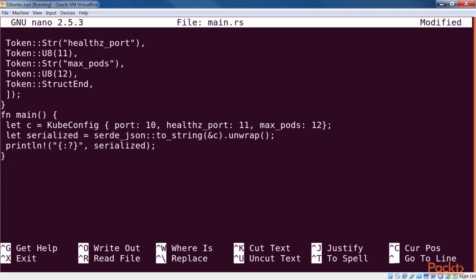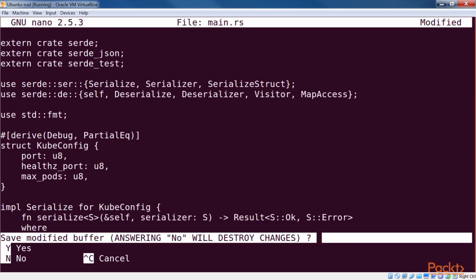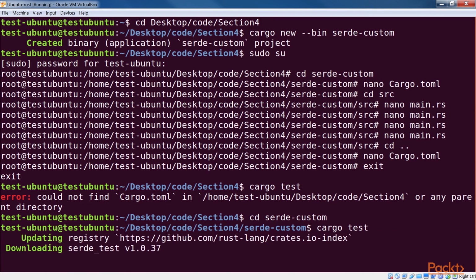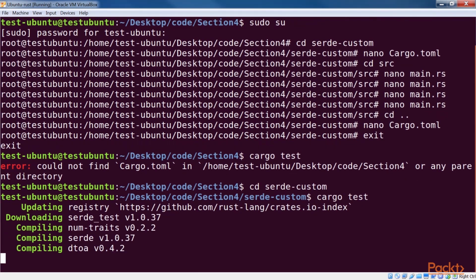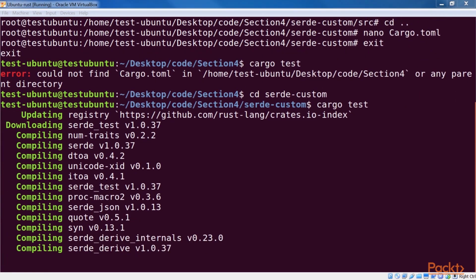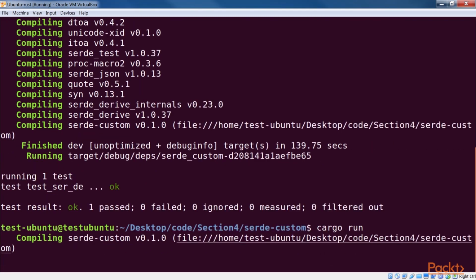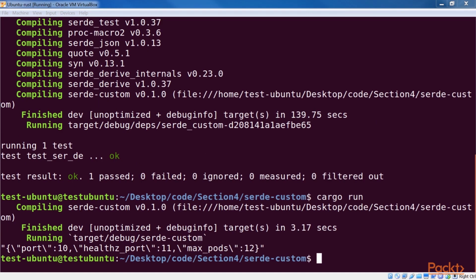All this can now be run using cargo. Let's run the test, once coming back to the root. Using cargo test, we'll run the test that we just wrote, which should pass. As you can see, it gives the test result as OK and test passed count as 1. Lastly, we'll execute cargo run that will run the main function and print the serialized JSON. You can see that it displays the desired result. That's all about serialization and deserialization.